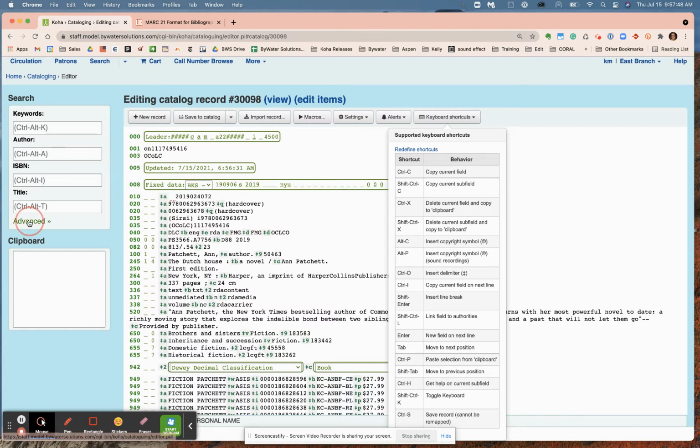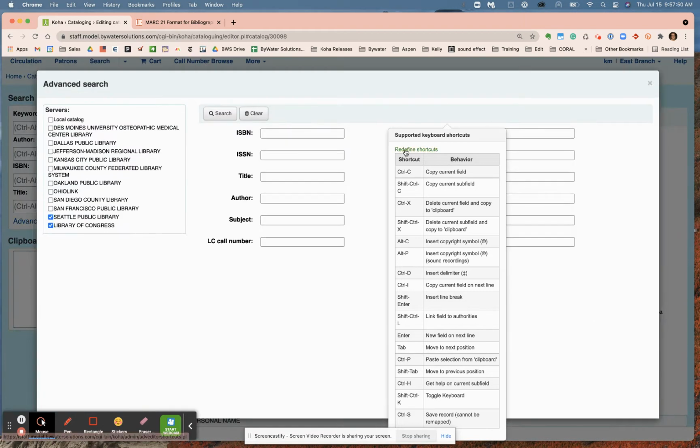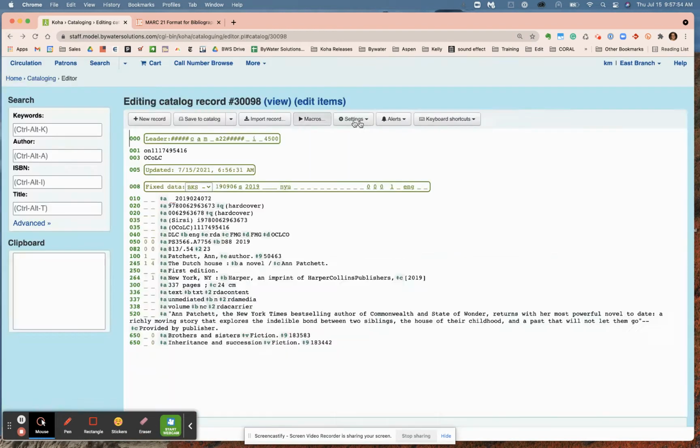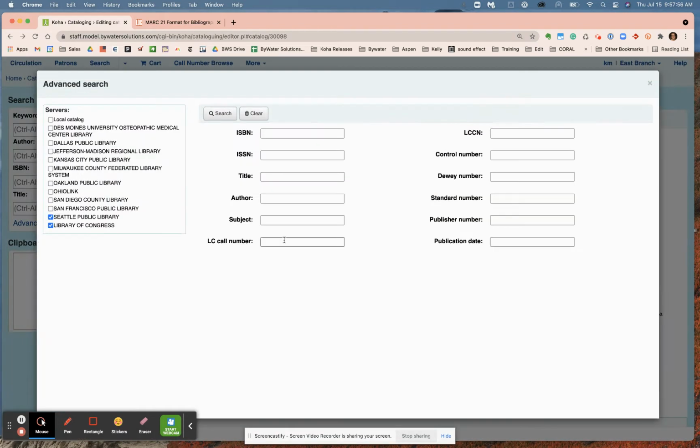Through the advanced editor, I also have the ability to look through the Z39.50. So I don't have to go through that first way and then pop over to the advanced cataloger. I can go right through the advanced cataloging module to do my cataloging.